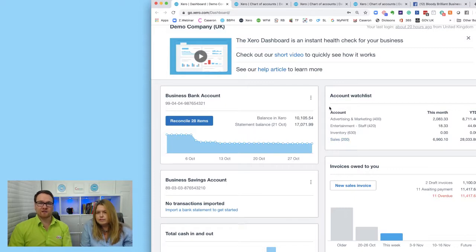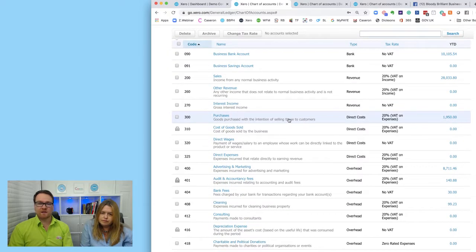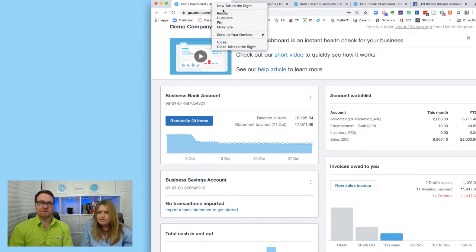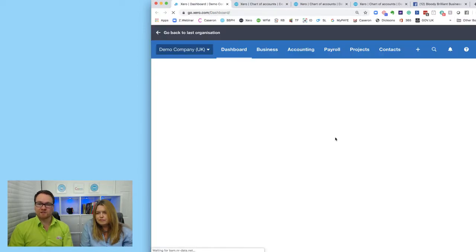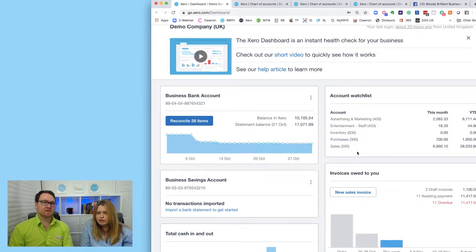So I might have sales for a given customer, and I might want to track the cost of sales, just as a little example. So I might actually track, there's nothing in cost of goods sold, but I'm going to use purchases as an example. So if I drill into this, I now have these 3 drop boxes down here. And what I'm actually going to do is show it on the dashboard watch list. And I'm going to click save. Then if I go back to my dashboard and refresh this, we can now see on the right hand side we have another section with our account watch list. So we can keep a track of our sales and the corresponding purchases with those.